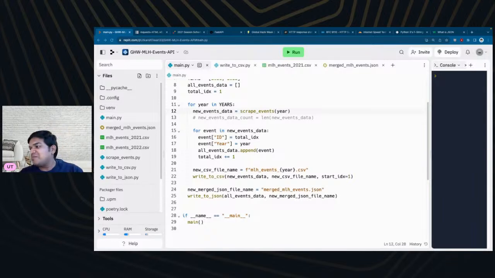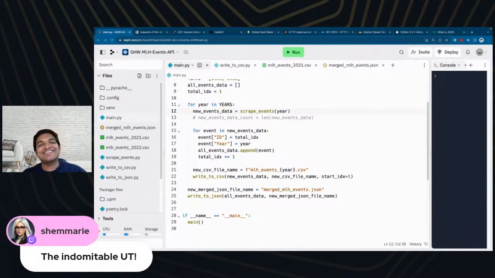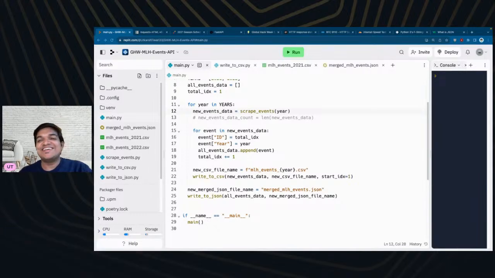I'm pretty excited for the third and final session of building the unofficial MLH Events API. I say the final session because we have actually done what? Let me give you a recap for those who did not join the session previously.